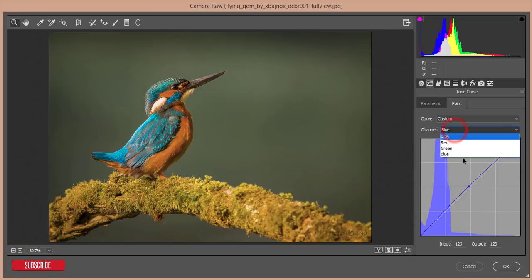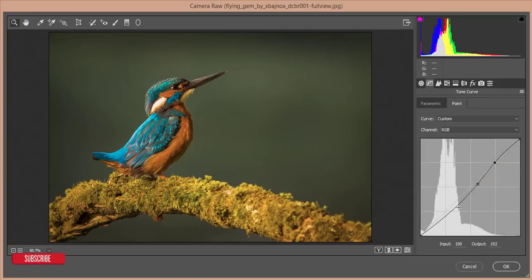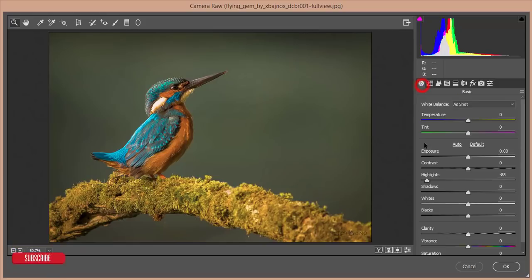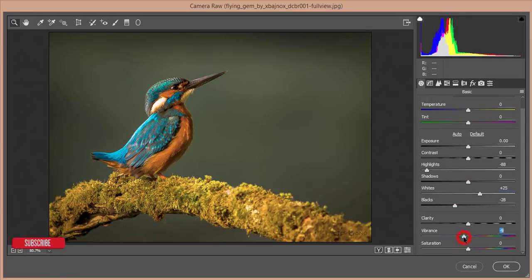And the RGB color mode, I'll make it like this. And that's fine. So your bird is now prominent, like it's popped up. So from here I'll just decrease the blacks around -28 or like that, and increase the whites, and I'll decrease the variance a little bit.